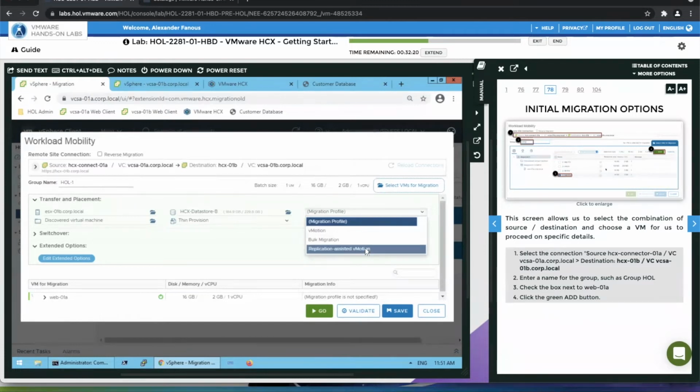And then we have replication assisted vMotion. So if you think about this, we'll tell it what we want to move. It'll then start replicating the data in the back end, and then you can trigger a failover. And this is nice if you have a VM with heavy storage. So we're going to click vMotion.